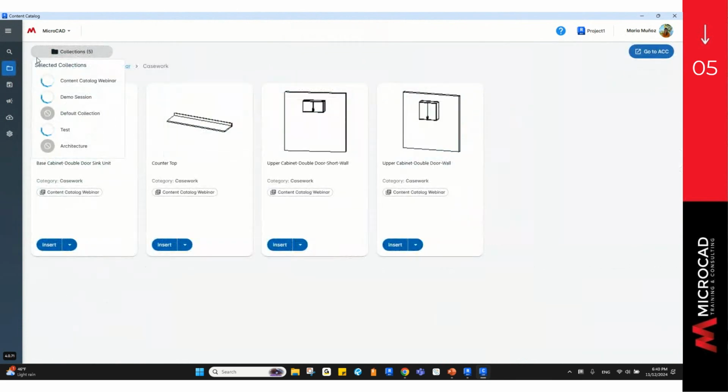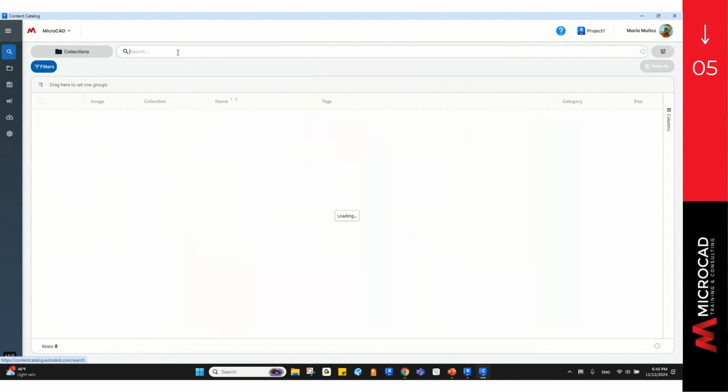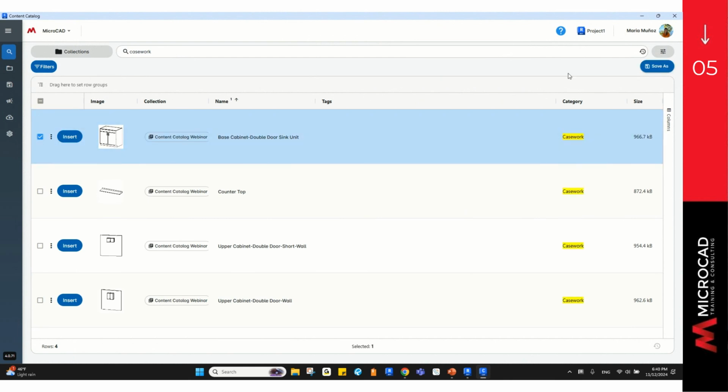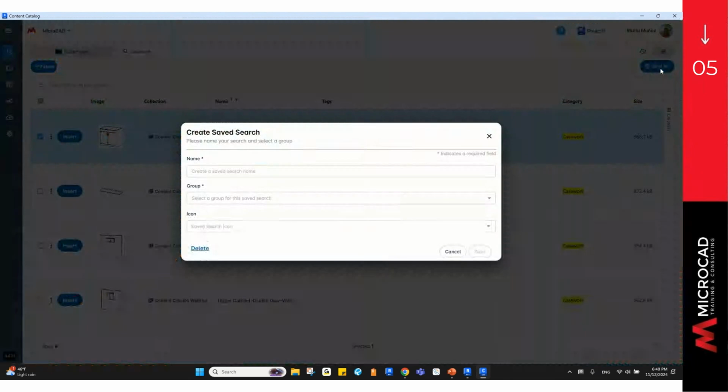Now I would like to show you the first tab on our content catalog, that is the search for content. Over here, we will be able to search our content on our collections with keywords or with tags. In this case, I'm going to use the casework keyword to find all the families that I just uploaded. As you can see, if I select the first family on the list and hit Save As, I will be able to save as the search that I just did.